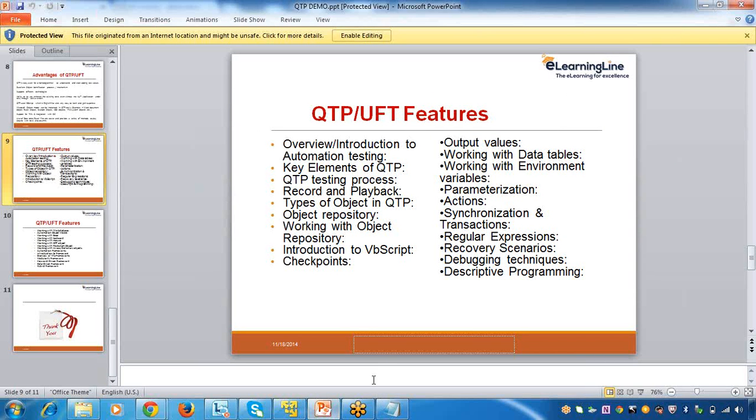Then we will be discussing other features: actions, synchronization, transactions. I am not going into details about these features, because we have not yet started with QTP, so I am just giving you a high-level overview. Once we enter into QTP, I will talk about what actions are, their importance, and how to use them. Then I will talk about synchronization, transactions, regular expressions, and descriptive programming.